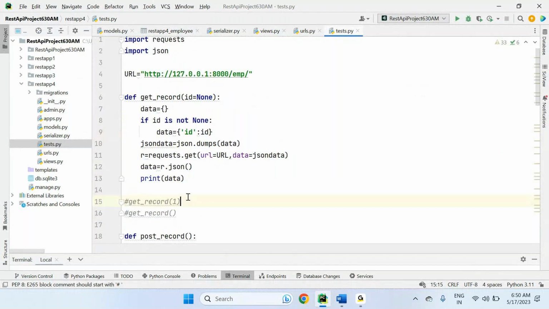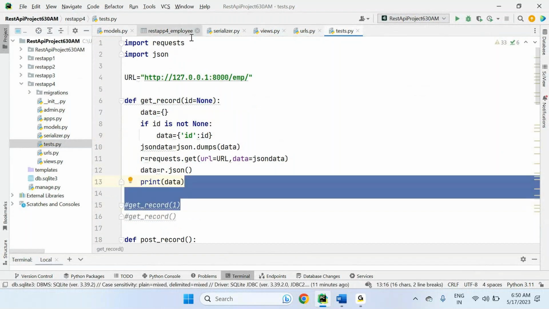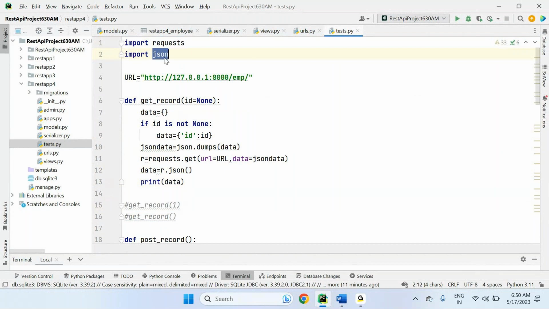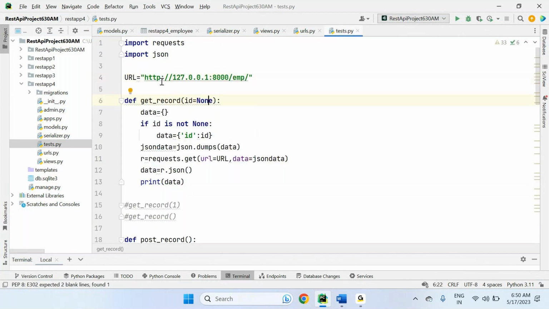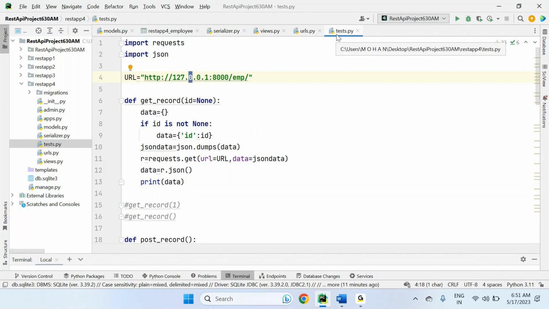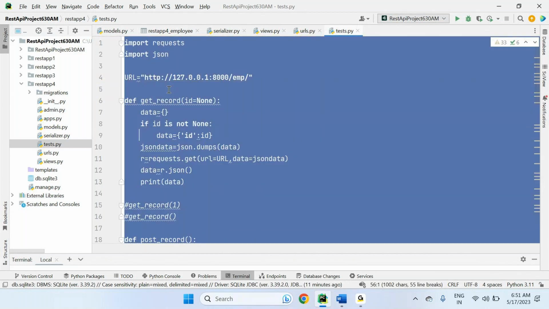And getting the record. Now you can see import requests, import json. Your URL name, the API link, is this one only. http 127.0.0.1 is the IP address, this is the port number, and emp is my URL name. This is the API link. The moment we call this link, test.py, which is a Python application, communicates with the Django application via this API link only.